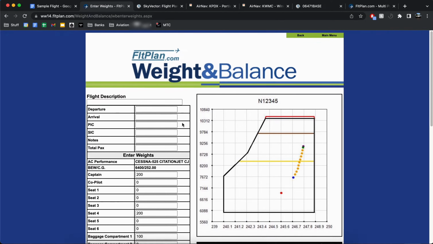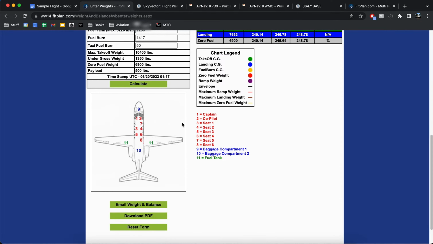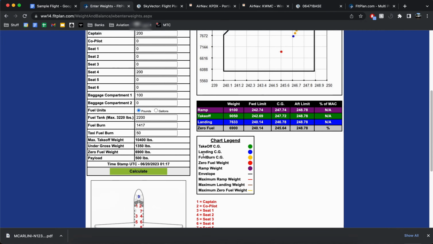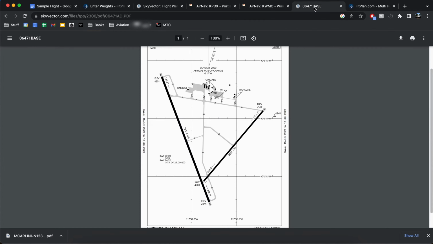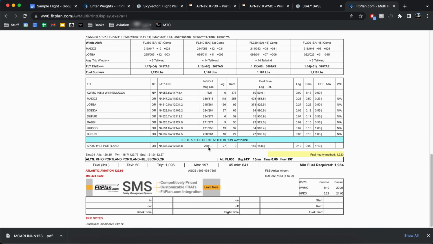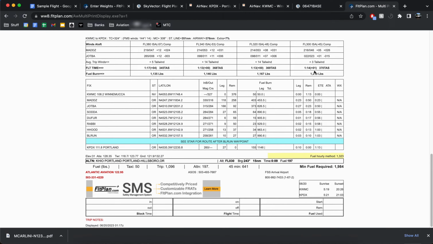Yeah, this is kind of your weight and balance page for the flight. I'll download that so we have it. And then just so you have it for the way home as well, we'll call it 2,000 pounds. I'd throw in 2,000 pounds of gas.